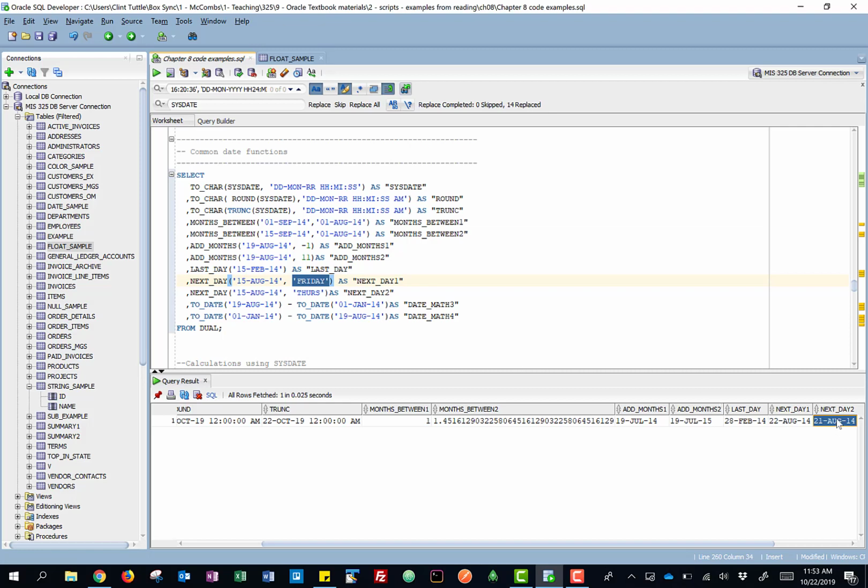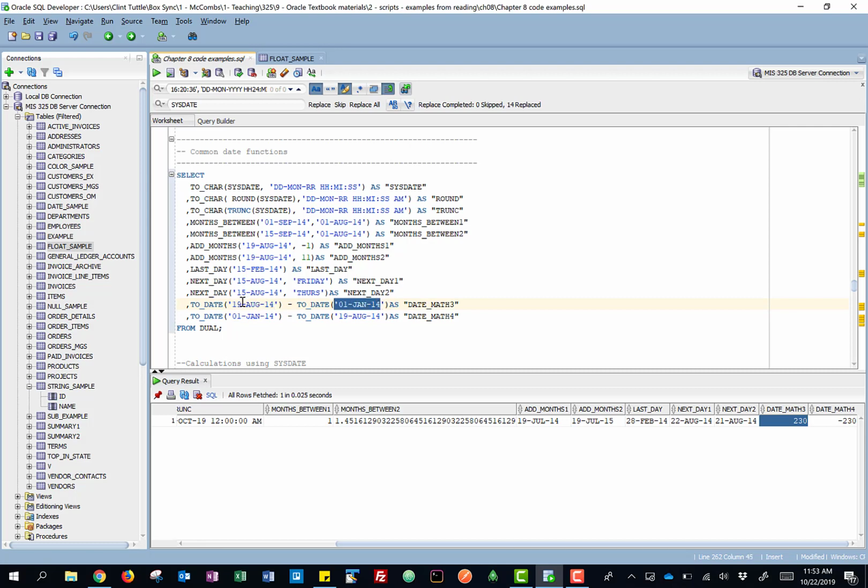In this case, if it's the next Thursday, it's going to return that as well. And then just showing you this example here, what this is actually doing is showing you that you can take a date and subtract the date. So August 19th, 2014 is after January 1st, 2014. I'd have to convert them to a date, because this is a string. But if I took this later date and subtracted this earlier date, I should get a positive number, which I do. It's 230 days between these two dates.